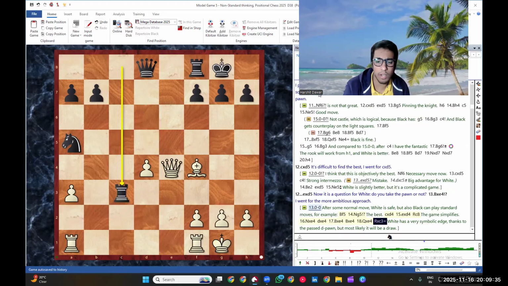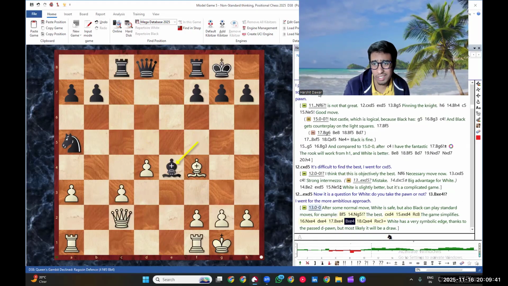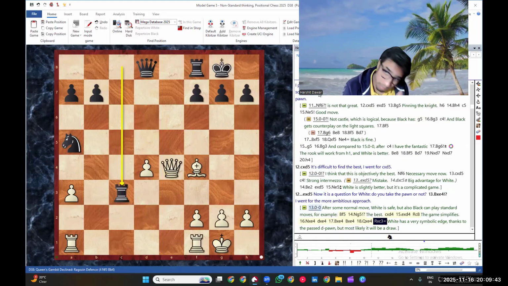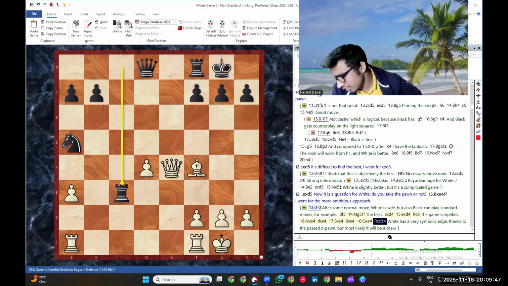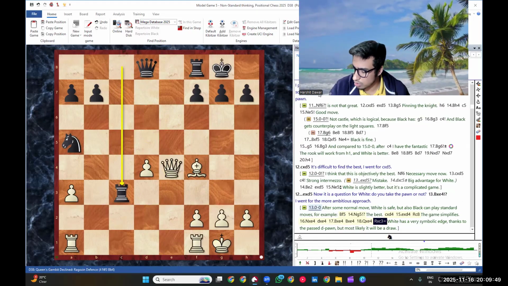White has a very symbolic edge thanks to the passed d pawn, but most likely it is going to be a draw. It doesn't seem to have many resources. I mean, of course, you can play on. You have the bishop against the knight and a very strong d pawn, which is not a weakness, guys. Every isolated queen pawn is not a weakness.